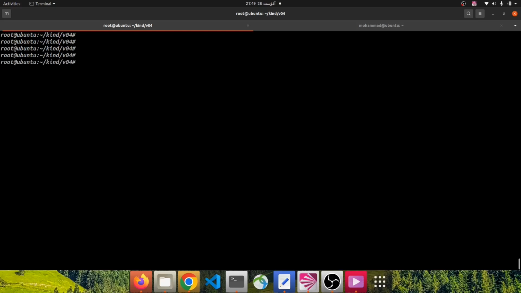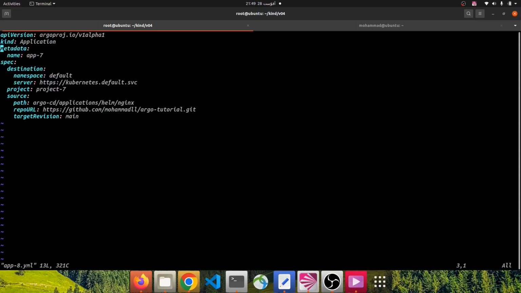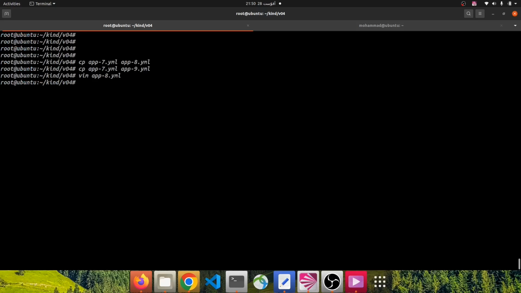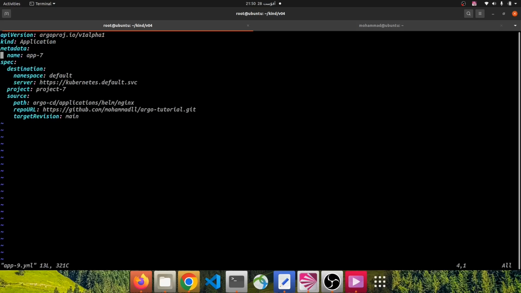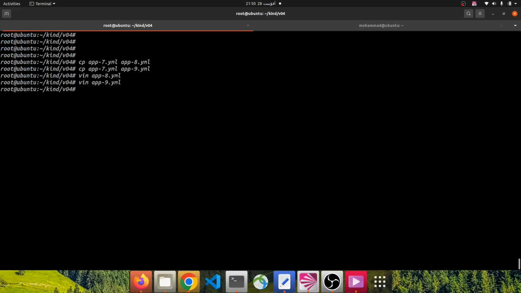Let's create other applications. cp app-7 to app-8.yaml and app-9.yaml. app-8, okay, and app-9. Both of them are using project-7 as their project.